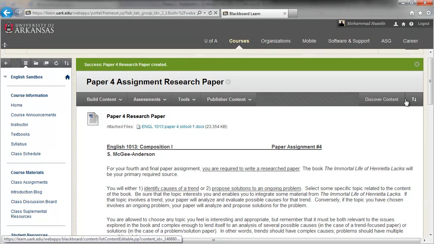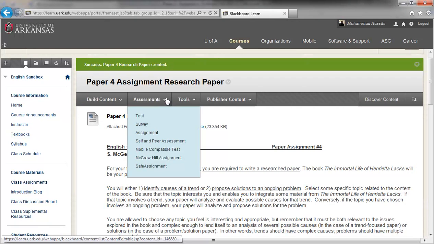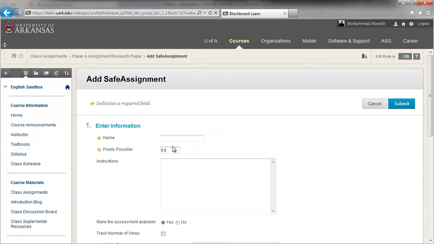Now let's add the safe assignment link. Again, go to assessments, safe assignment. Okay, and again, it's going to be paper 4, research paper. And I have 100 points. Instructions, again, same thing as we did before. So submit your final draft. Clicking on the view complete link. Okay. Make assessment available, yes.